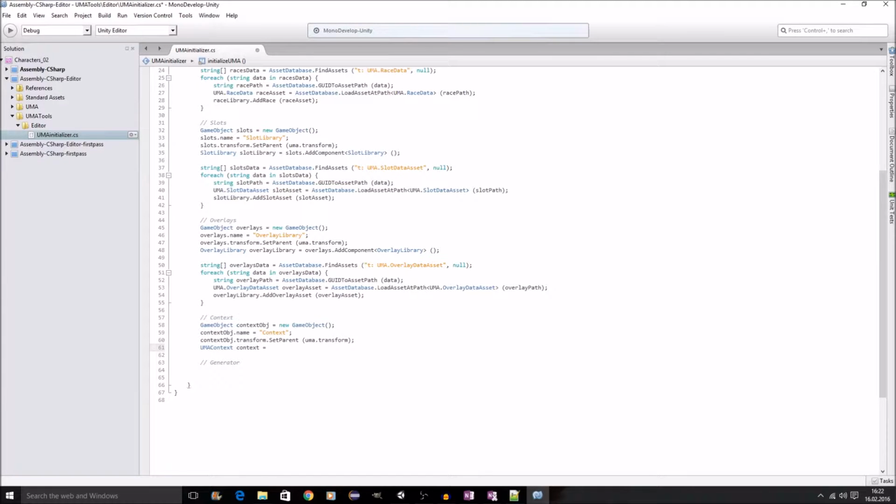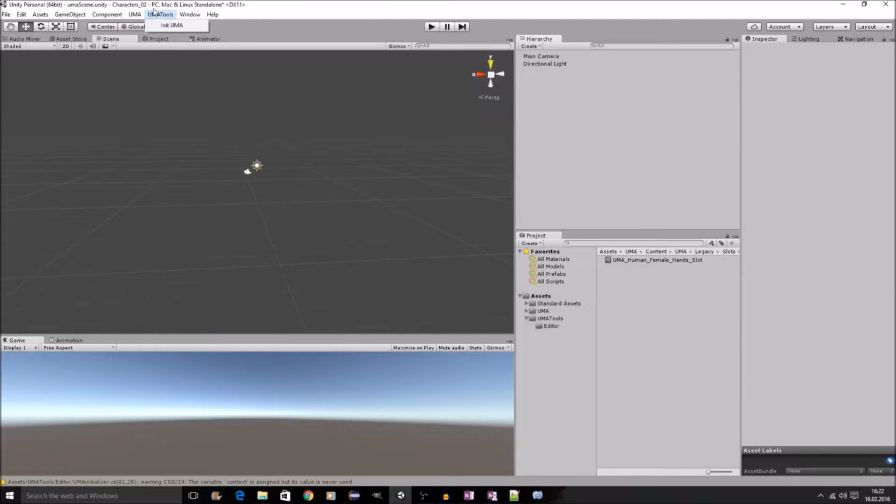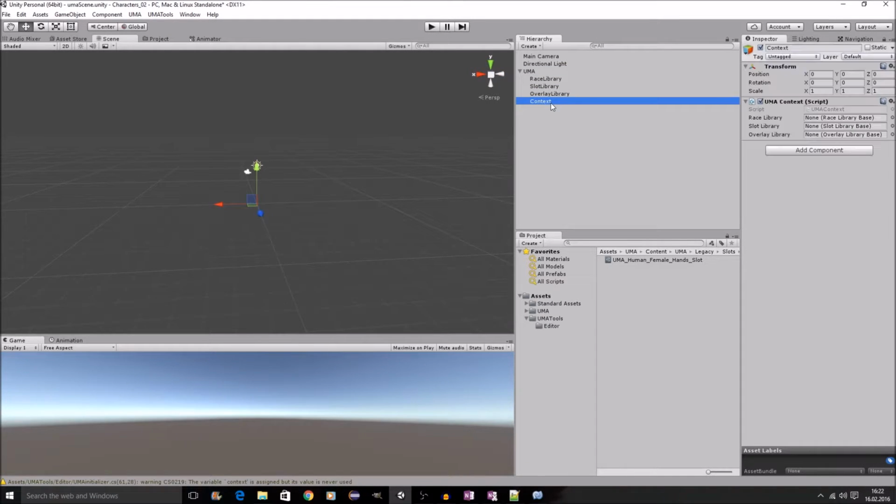And we instantiate it in adding, or we get a reference in adding it right away to our object. There we go. And now can just have a quick look at it. Basically, the context holds those libraries we've added so far, holds them together. Oh, I'm always messing around with that. So here you have the race library, slot library, overlay library. We created all of them already, so it's okay to now add them to this object.